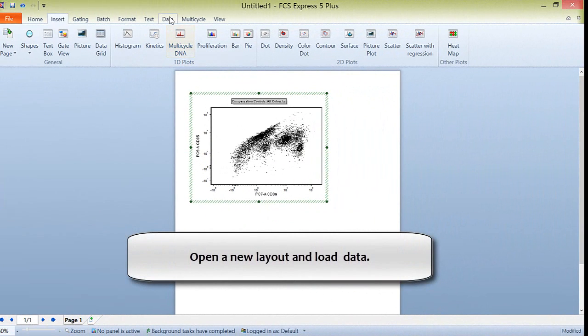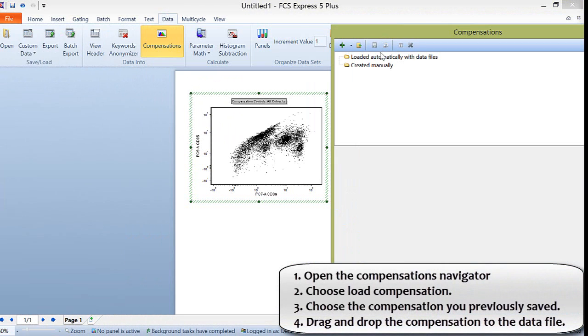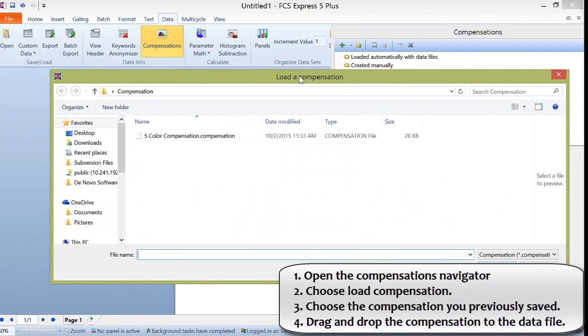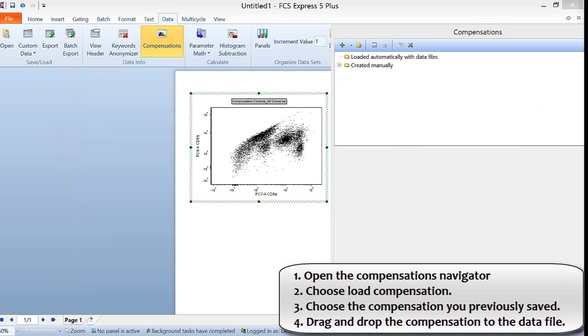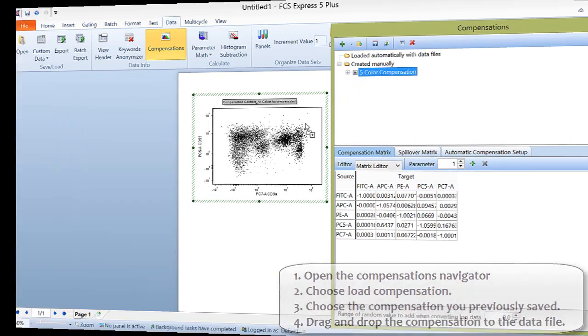After you have saved your compensation, you can open a new layout and load data into the layout. Click on the Compensations Navigator, click on the Load Compensation icon, choose the compensation you previously created, and click Open. The compensation will now be available within the Navigator, and you can apply it to any plots or data as you'd like.